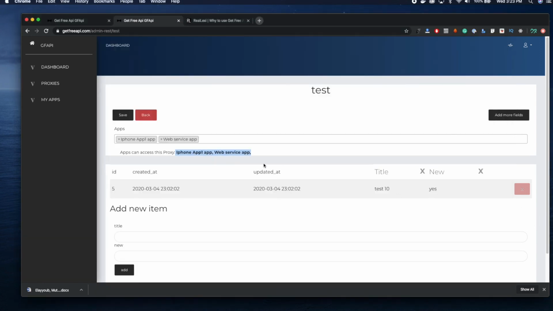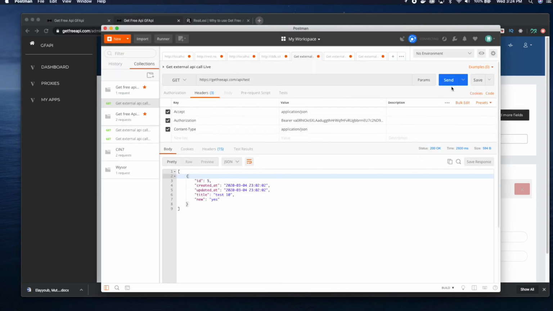Let's say that this app right now, or the token, has been stolen or lost, and I don't want this app to have access anymore. All I need to do is just remove it from here, save it, and then if I go back and test it, it's not authorized to do anything.